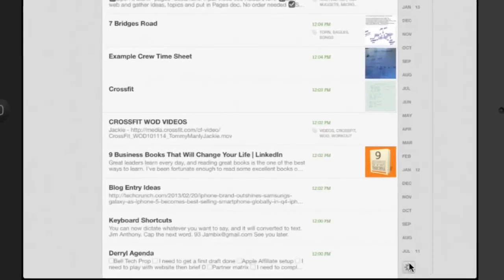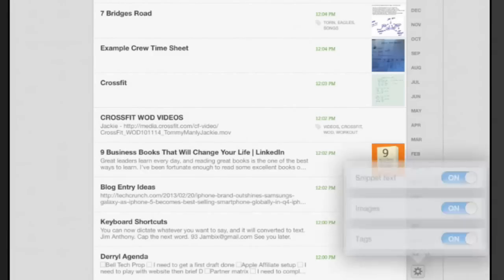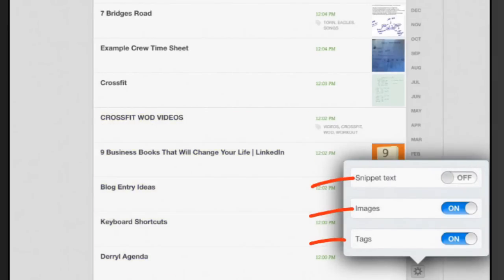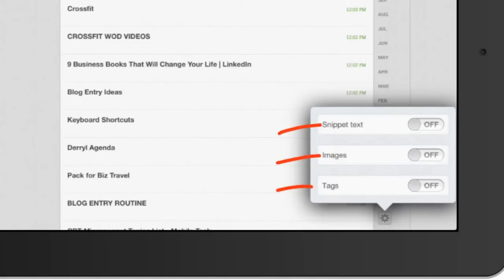The other thing to draw your attention to then is this settings button. I'm going to tap on that and show you what you can do. You have three options here. You can view or not view the actual snippet, so you can get rid of that text if you want to. You can get rid of the images if you want to turn that off, and then you can get rid of the tags. So basically all you have is a list of titles here. So there are just ways to clean up the list if you feel the need to do that.